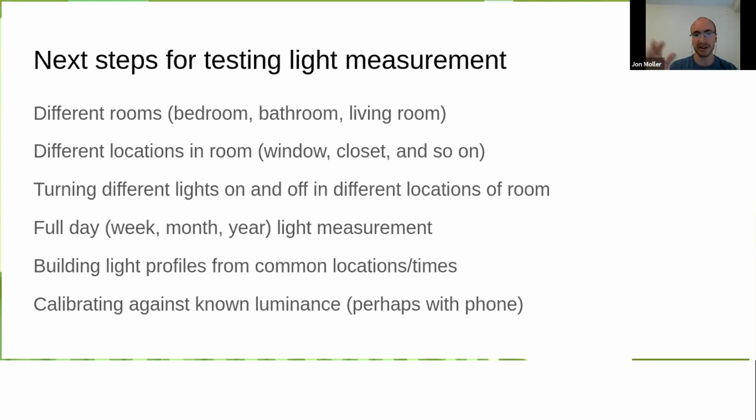Building light profiles, again, depending on location and time of year. And the most important thing is calibrating against luminance or light intensity. And there is a meter on my phone that can measure that from the camera.